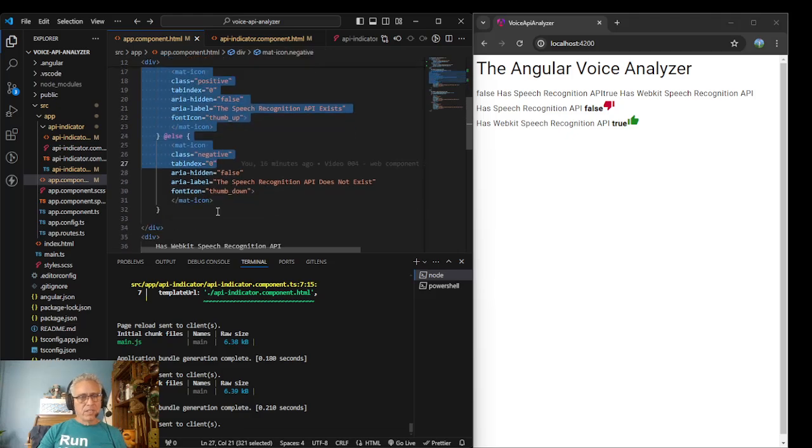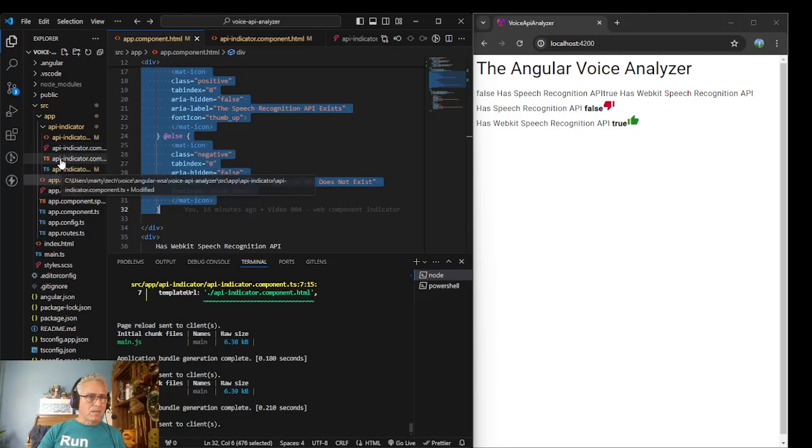Okay, so now basically we just want to add this code that's down here, so that instead of having duplication, we'll just have it in here one time. And it's just going to be based on has API.